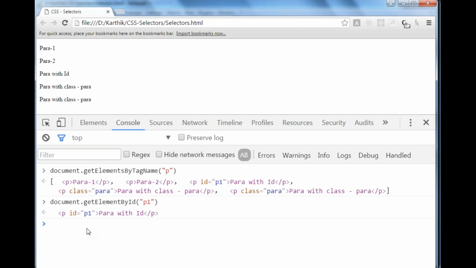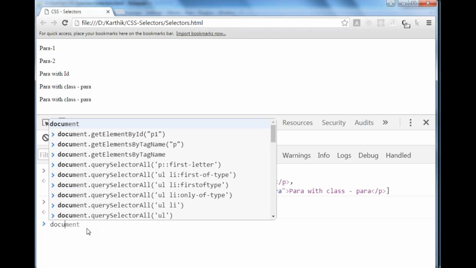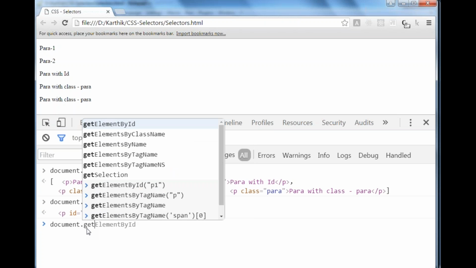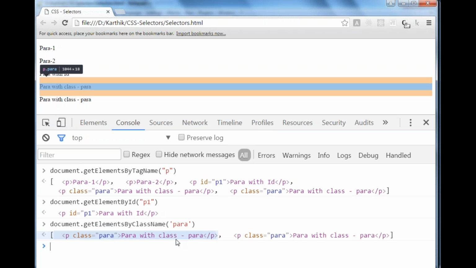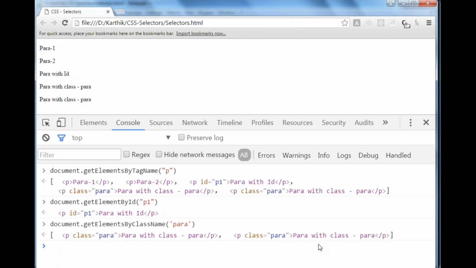Similarly, we have one more: document.getElementsByClassName. If I provide para, it will retrieve only the paragraphs which have the class attribute value para. So these are the three important methods which we used in classic JavaScript to retrieve the DOM element. But it will be really tough.